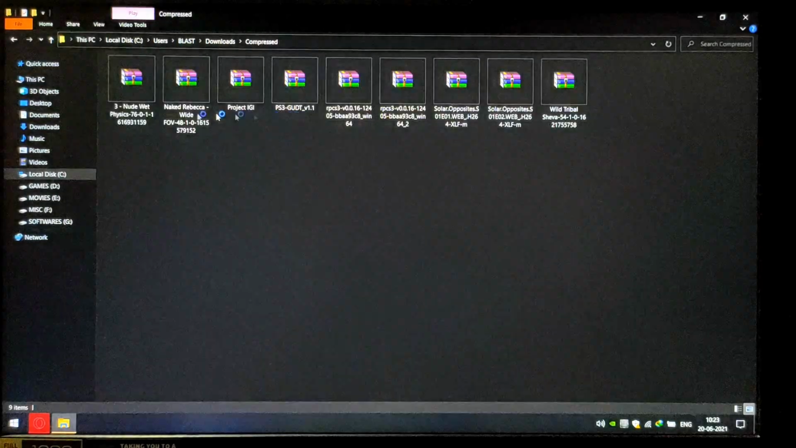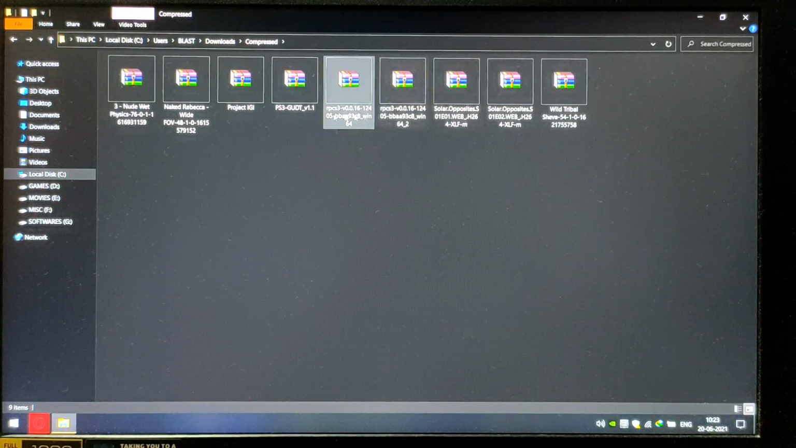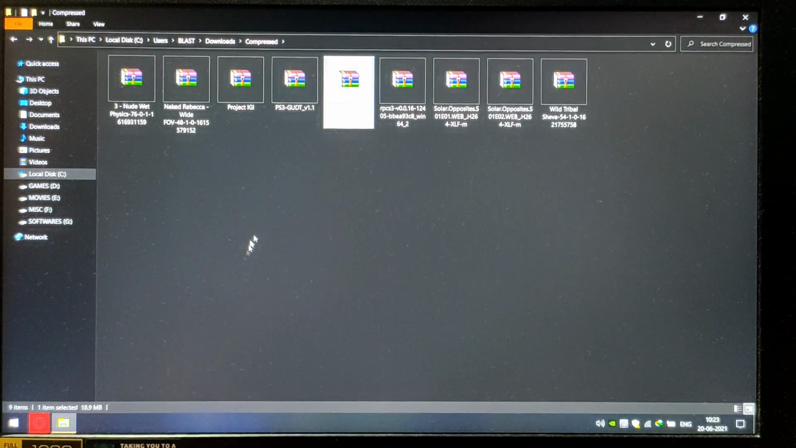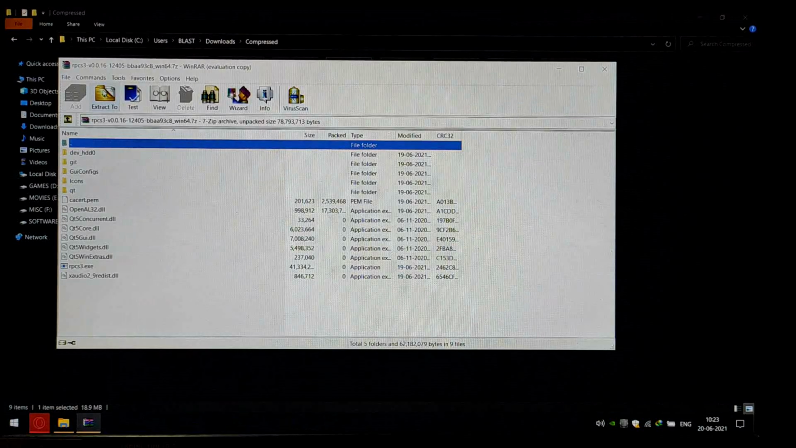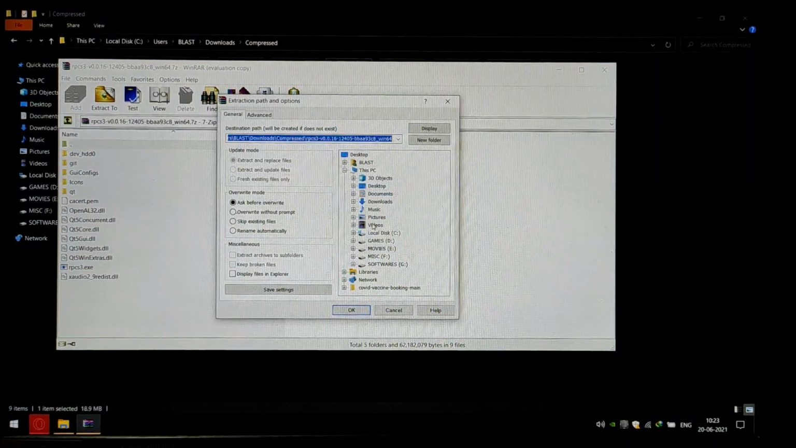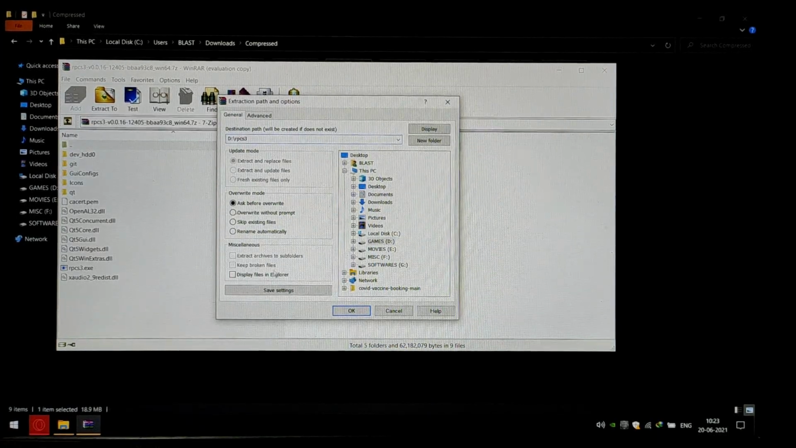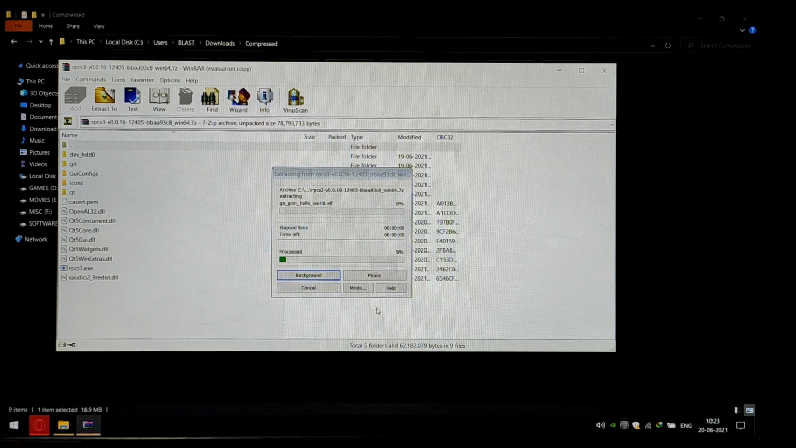Okay, so first we are gonna do rpcs3 installation. Let's extract these two games and name the folder rpcs3. I already have this installed and updated, but I will do it again to show you how to do it from the start.